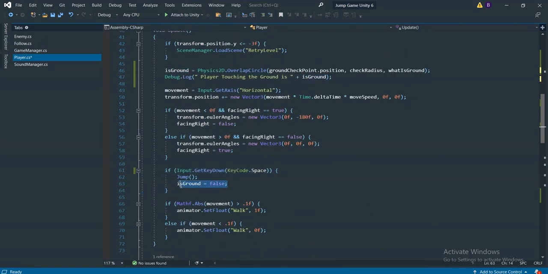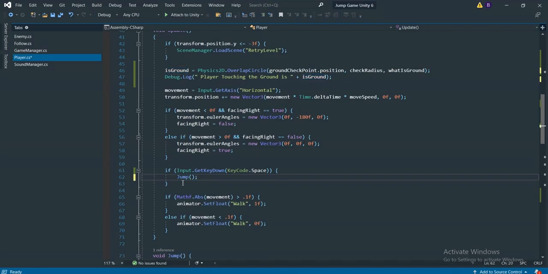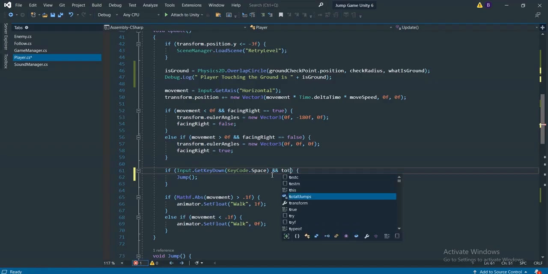And now we're going to move over to where we are pressing the space key, and I'm going to remove this is ground false over here. I'm going to remove that. So we're calling the jump function. If we press down the space key, at the same time I'm going to check.